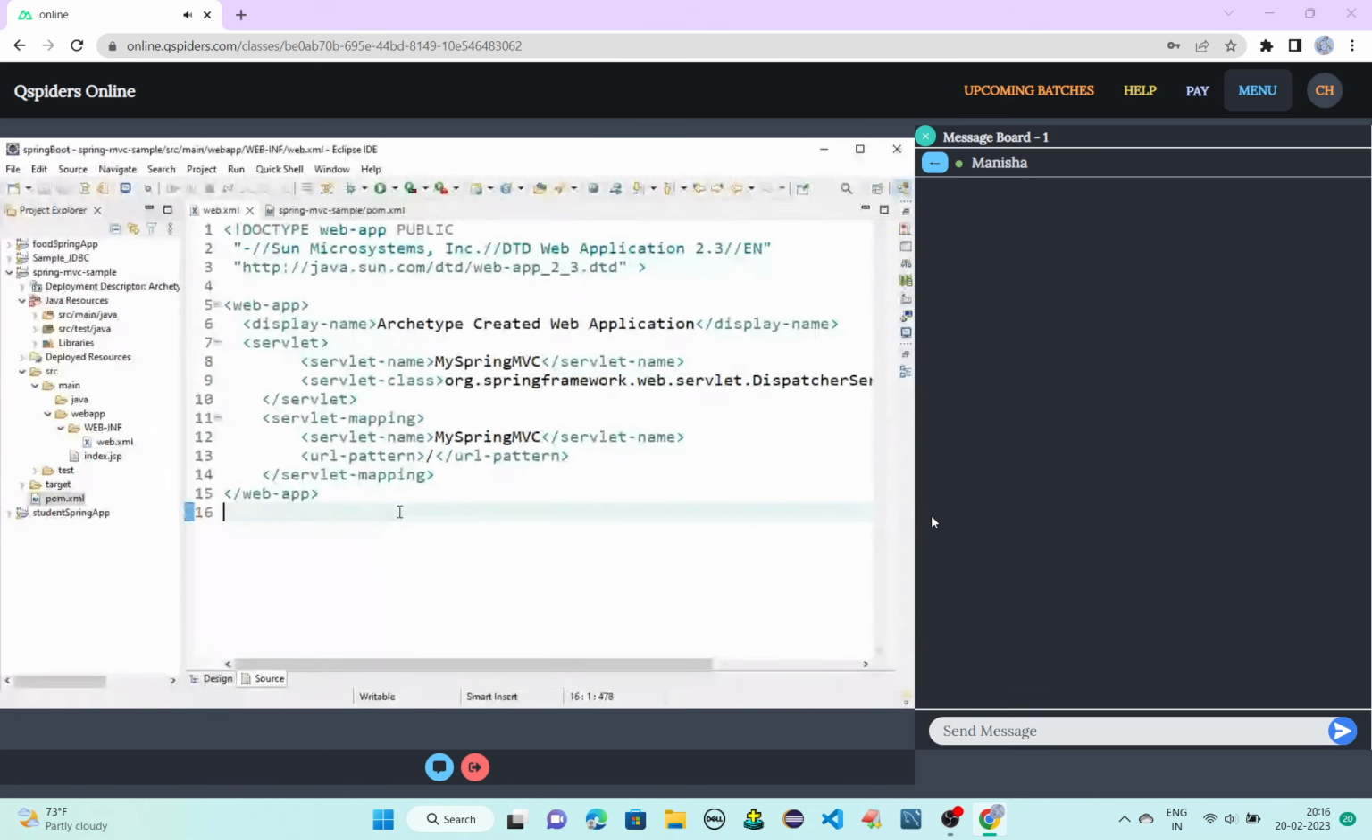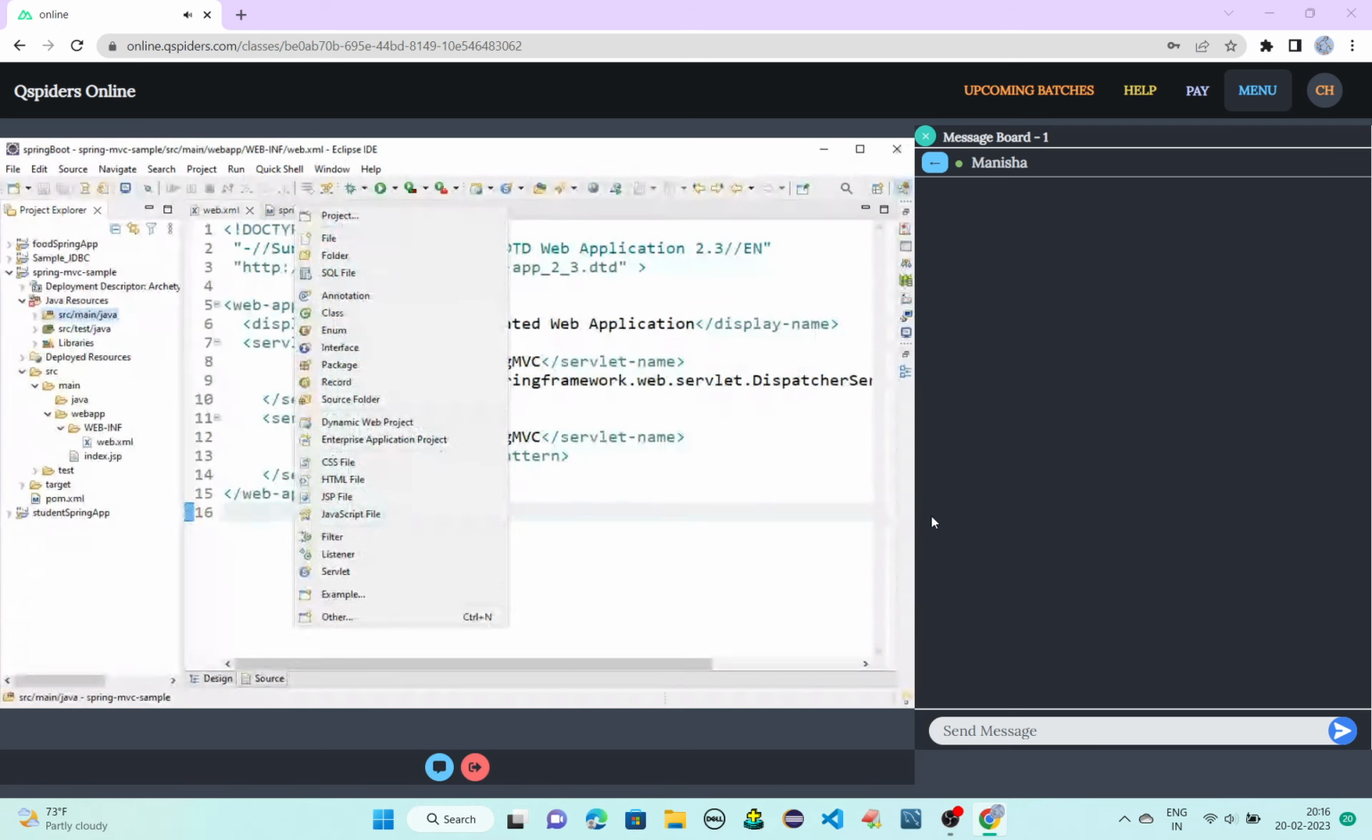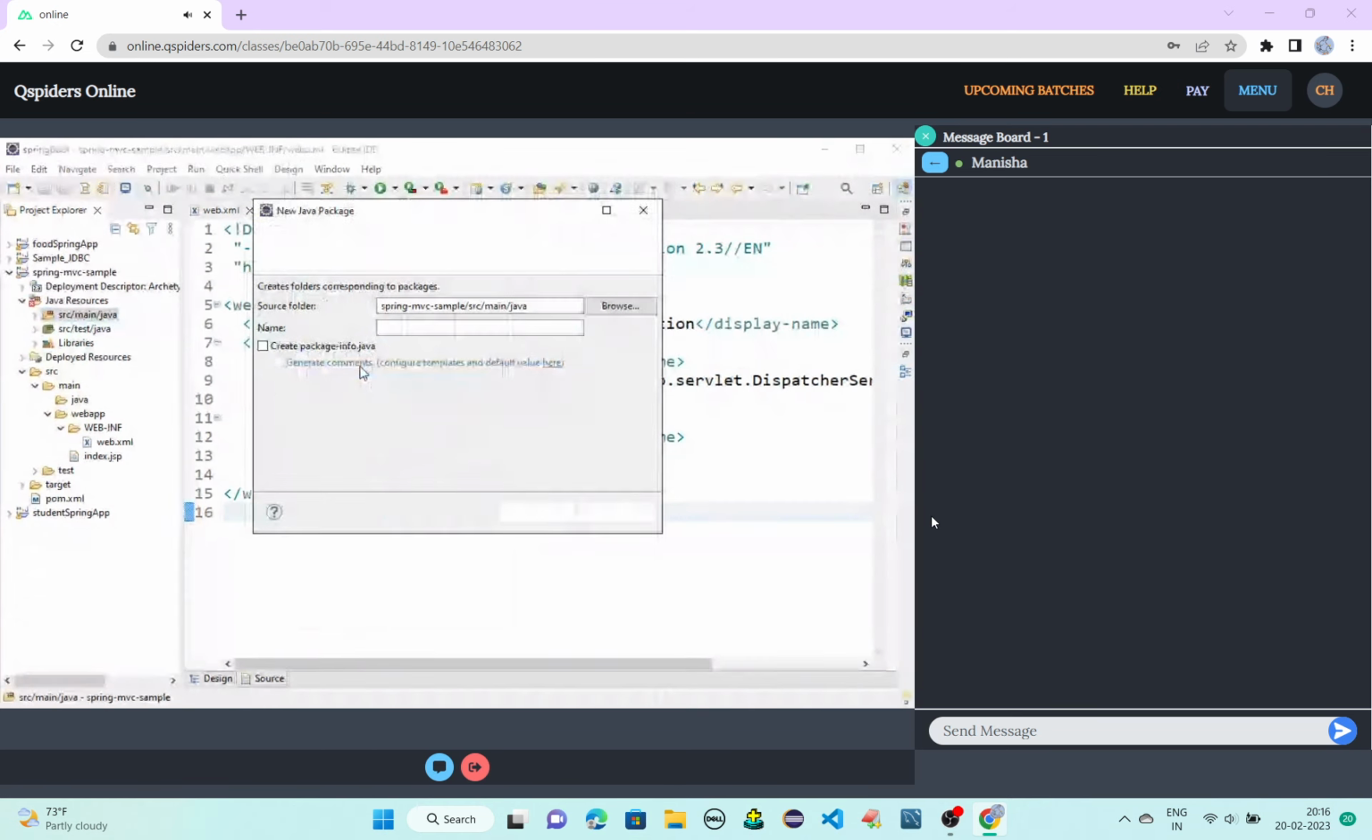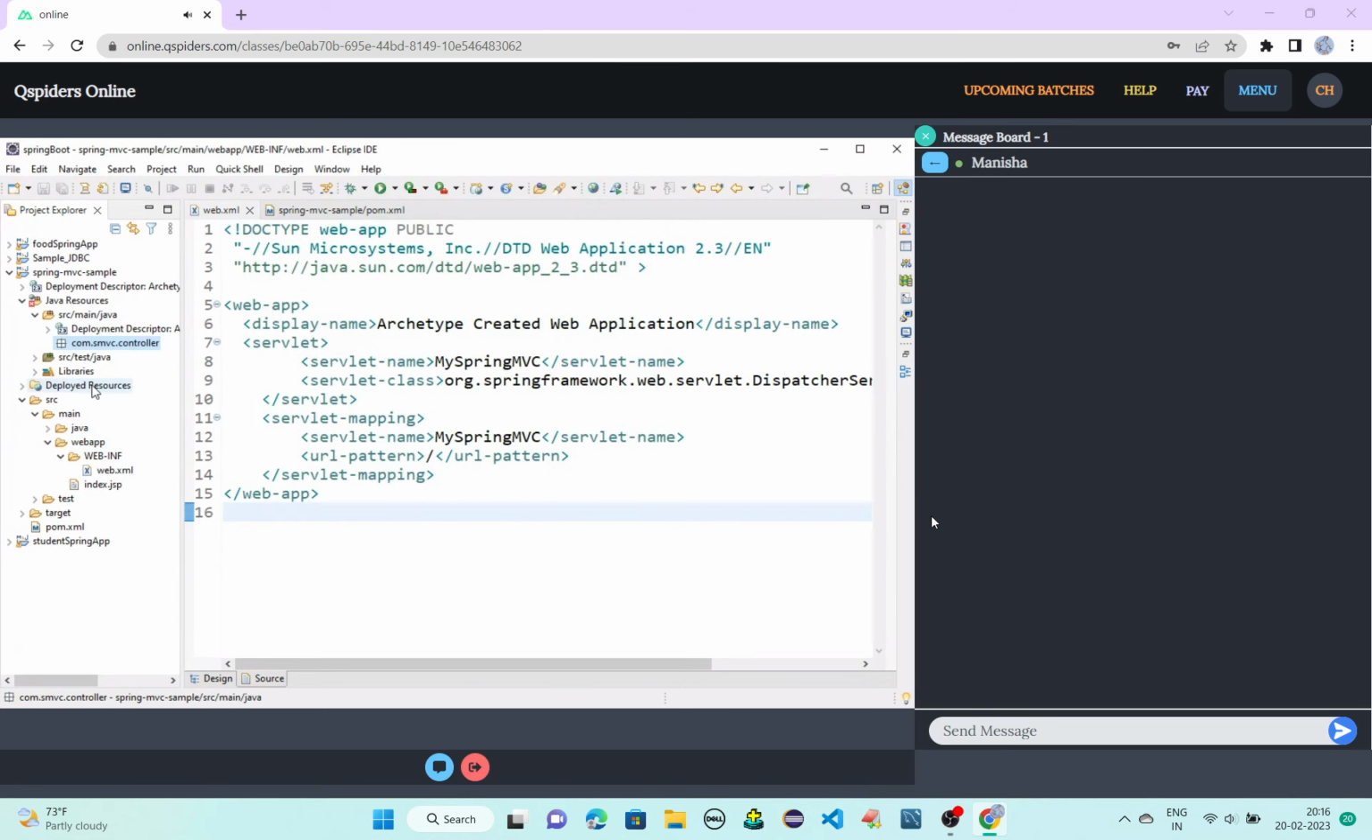Okay, what I will do, I'll just create a new package. I'll write com.smvc.controller. So this is the package, com.smvc.controller, where my base package is com.smvc. So any package which starts with com.smvc, from that you can check my controller classes whichever I create.